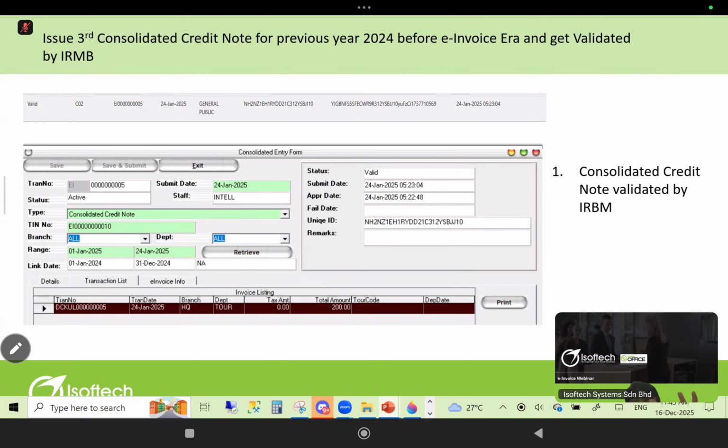When you do CN, if your company has a lot of CN, then you have to make sure of the link date. Sorry. Link date is invoice date. Range date is the CN date. Understand? The green color is the CN date. The link date is the invoice date. Okay. So the more console e-invoice submissions you submit to IRB, the more CN console you also need to do. Can? So that one is a console CN.